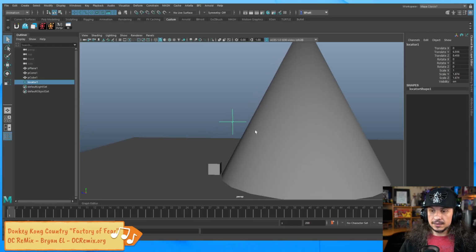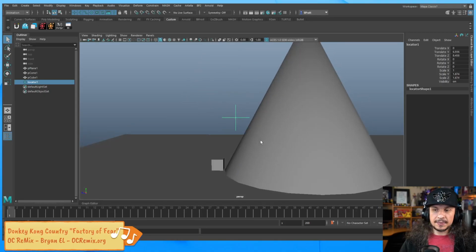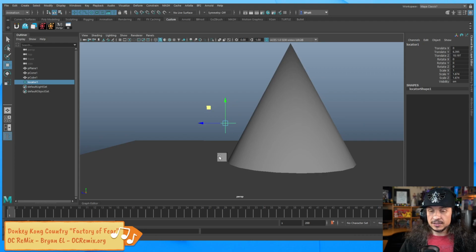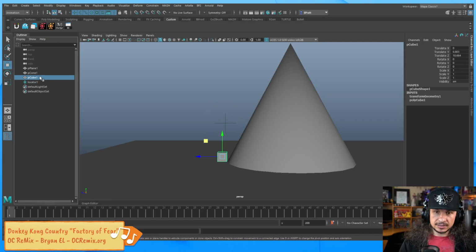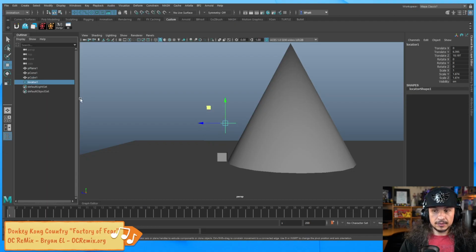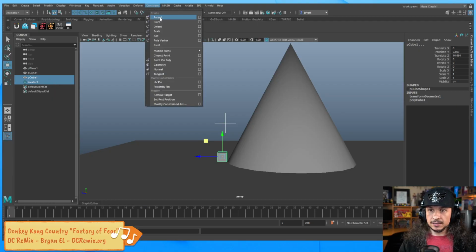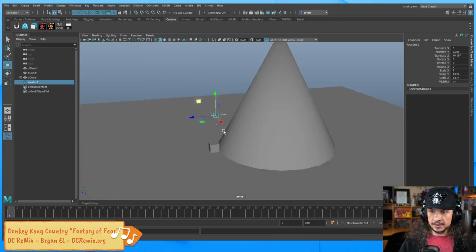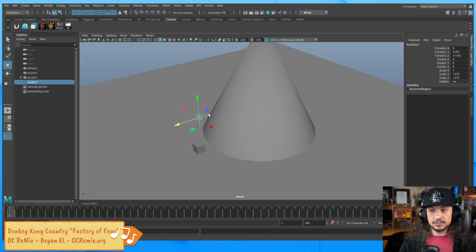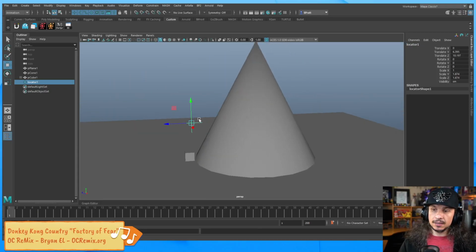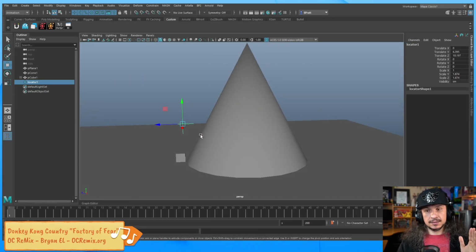We'll just keep everything separate right now just so we can see. So we're going to constrain the cube to the locator. And let's do this right here. So cube, locator. We select the locator first, the leader, then the follower, constrain, parent. Now, that means that if I move the locator, you can see the cube moves with it. Yay.